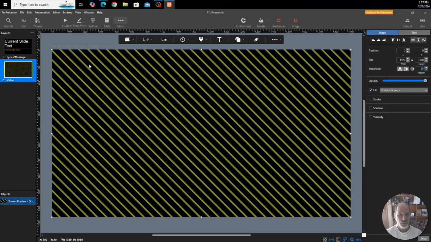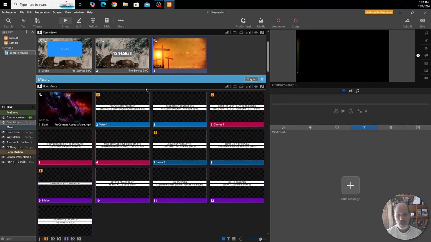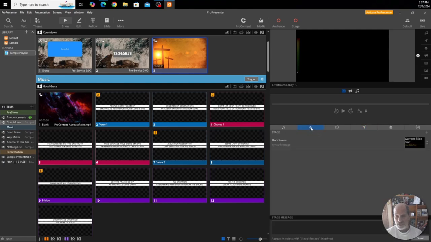So now I'll go back to show. And if I go here to our stage, and let me select the back screen here, I can see just the screen. So currently our back screen is using the lyrics message layout. And I can see that here. If I select this, it's using this lyrics message layout. If I want to show the video, I would select the video layout, and now this will show any video that's playing on the outside screens.